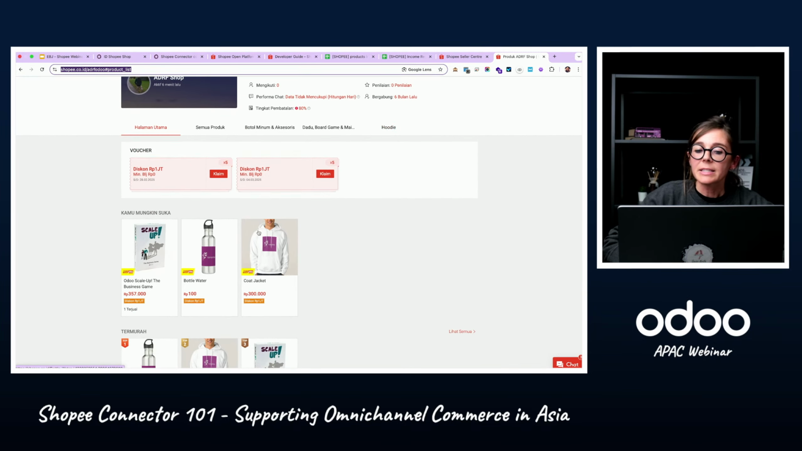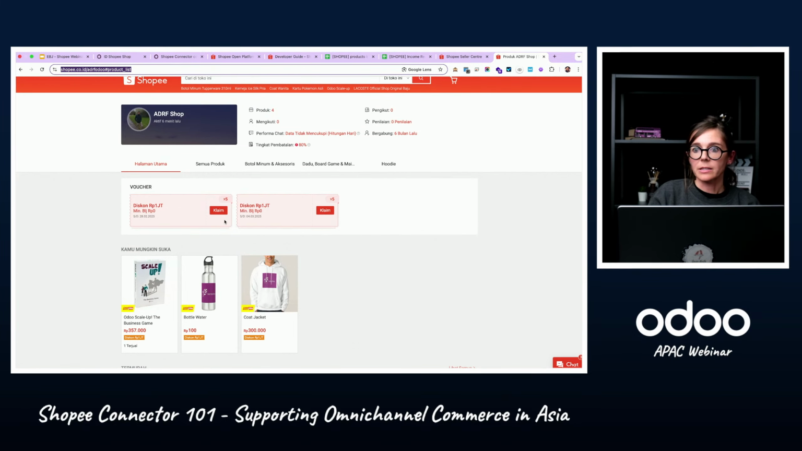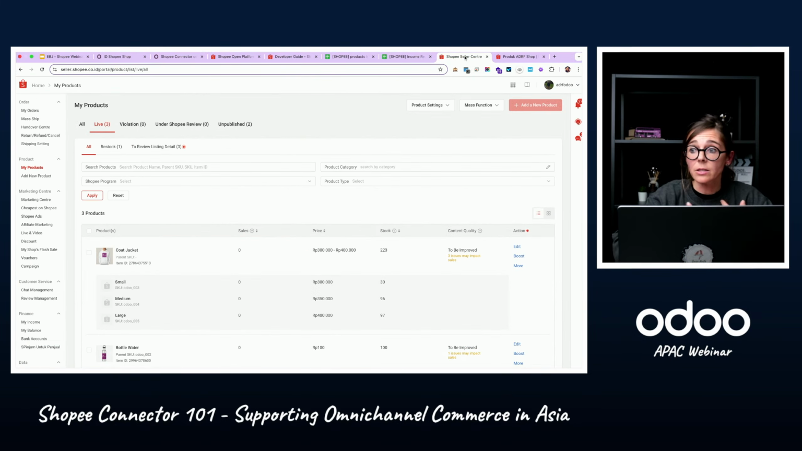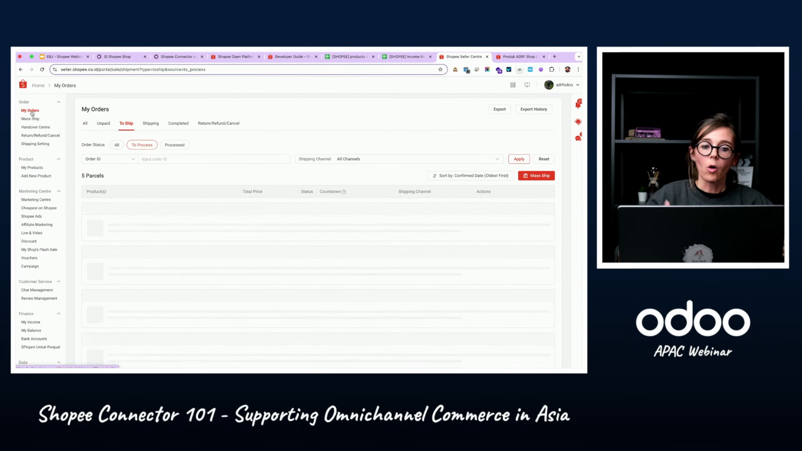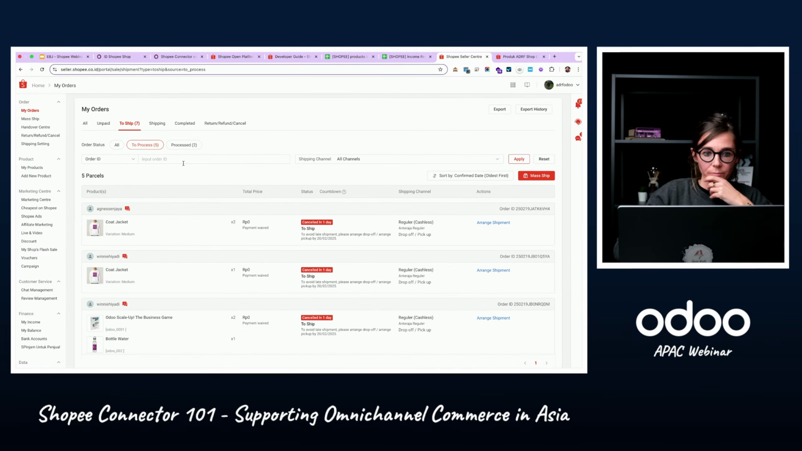So this is my client interface. But as the seller, this is my Seller Shopee, and that's where I have the view of all my orders. As you can see here, I have 7 to ship: 5 to process and 2 that are already processed. The difference between to process and processed is that we already arranged a shipment for those 2. So in that section are my orders.